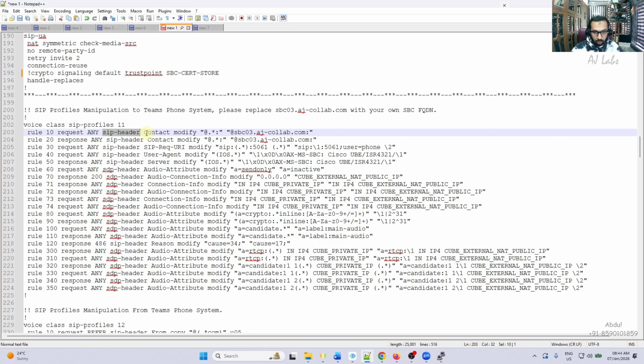Contact. A SIP header will have a contact field as well. We have seen this in all the SIP deep dive sessions, right? In a SIP message, there'll be a contact field. Modify, so they are modifying the contact header. This basically means this is your regular expression match section, and this is your change section. What they are doing here is @.*, so .* means anything. That will be the private IP address. Usually in a normal SIP message, the CUBE will always attach the private IP address there. Now I am converting that into the public fully qualified FQDN sbc03.aj-collab.com.